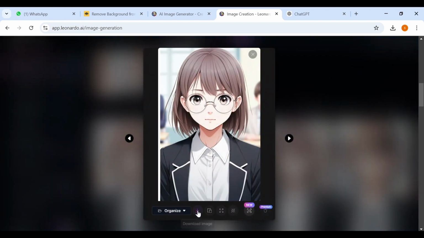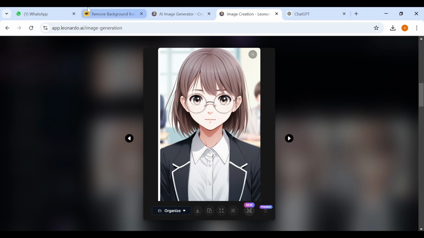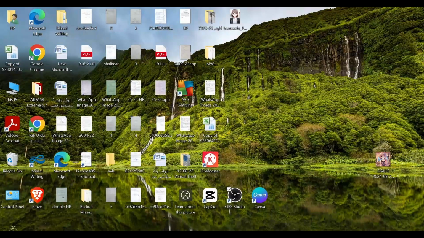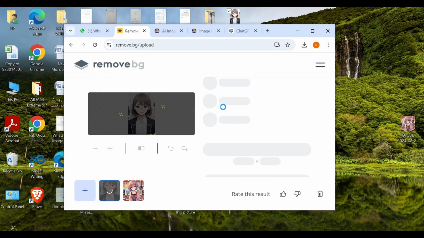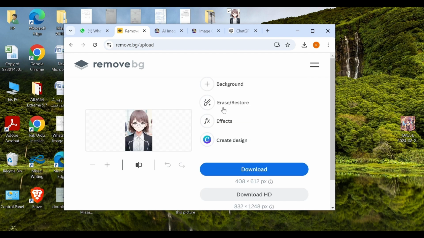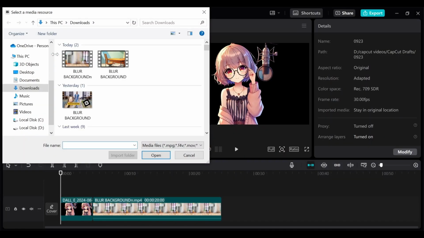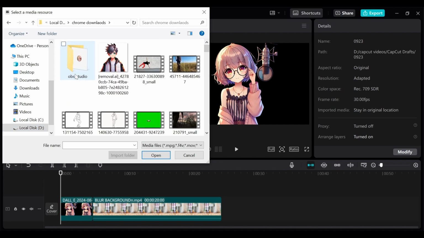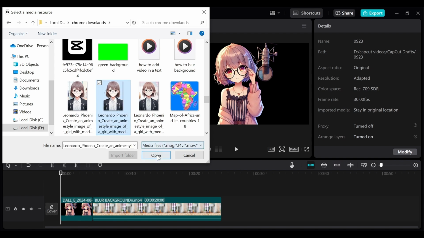Now you can download any picture like this and go to the remove background website. It will remove the background. Now here you can upload the image and it will remove the background completely. You can download the image. Now go back to CapCut and import this picture as well. Here is our picture.